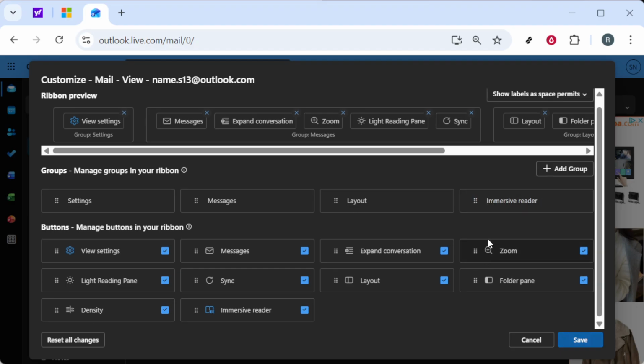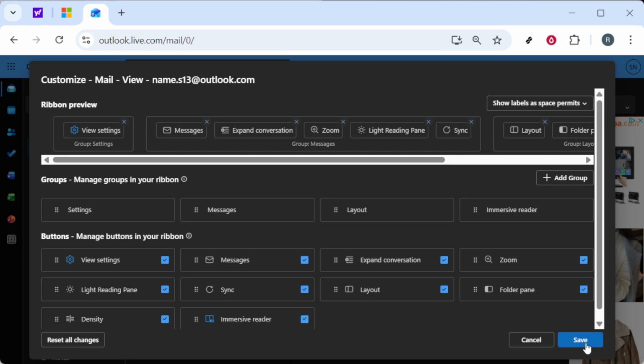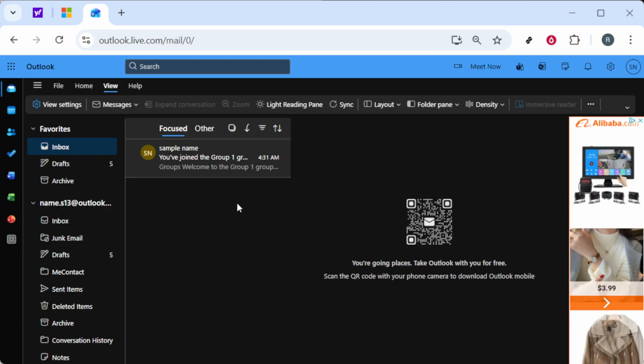Finally, click Save. This step applies the reset and closes the customization window. Give your mailbox a moment to refresh. You should now see the default layout restored, with a clean message list and the standard reading pane placement. If something still looks off, try a quick browser refresh to ensure the changes stick.